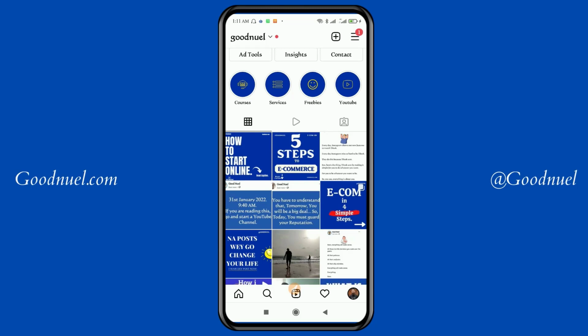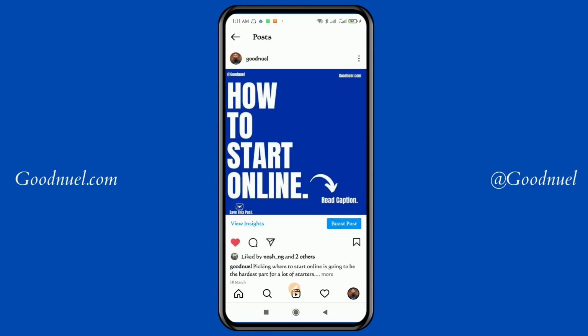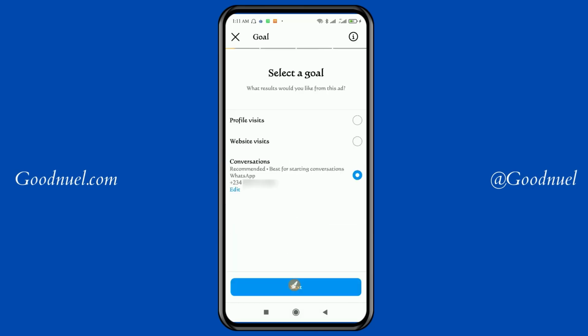all you have to do is select the post that you want to advertise. In this case, I'm going to just pick this one and say I want to advertise this. So I come here where it says boost posts. All right, and then I click on boost posts, and automatically you can see that I have three options.